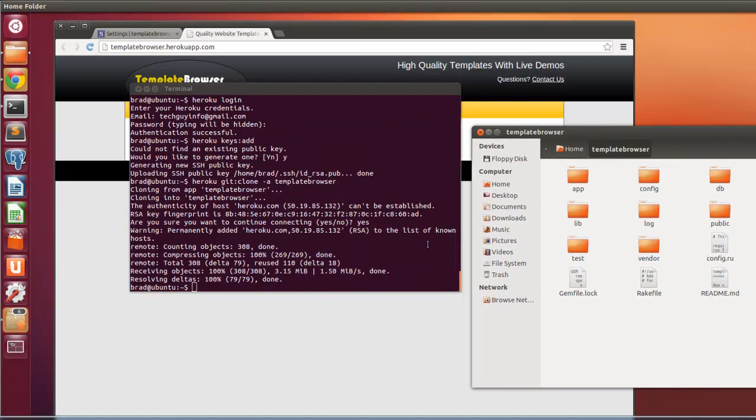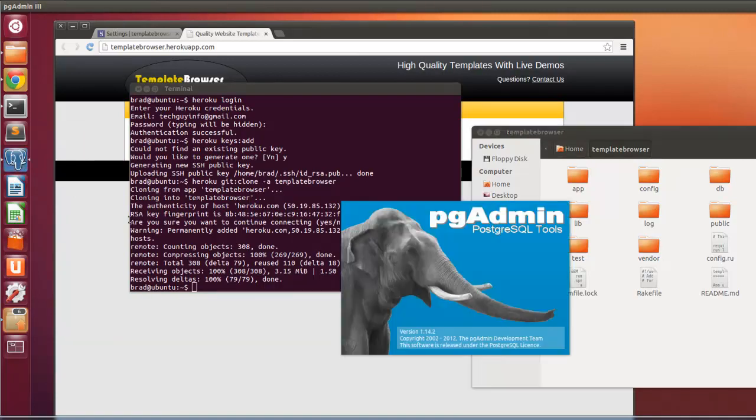Now I want to get the database as well. I use pgAdmin to admin the tables and the database. So I'm going to open that up.